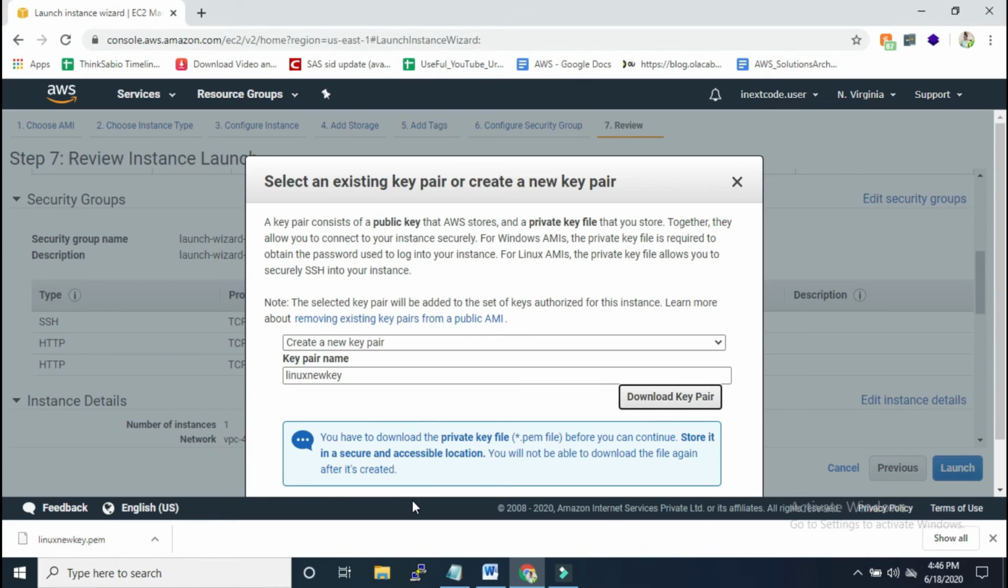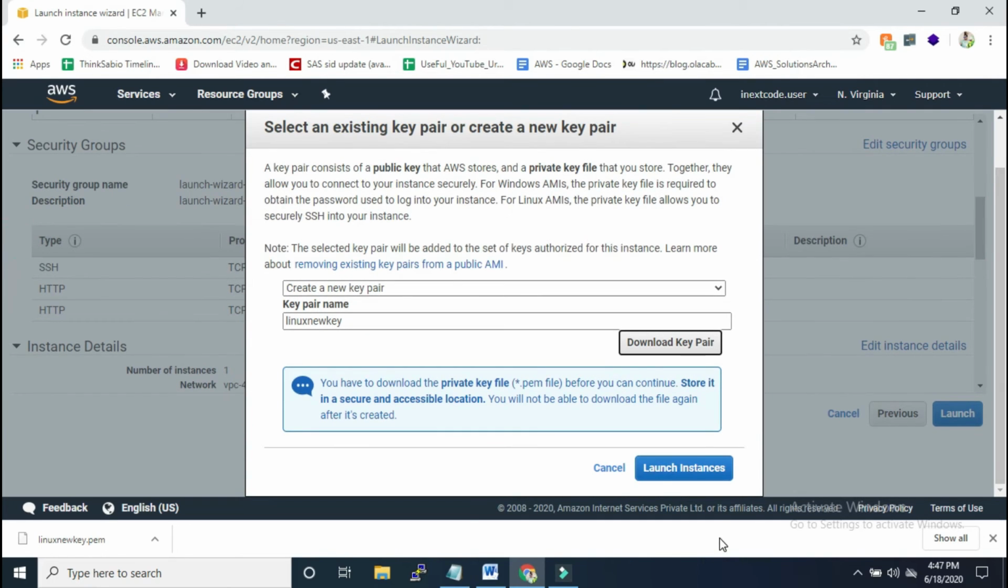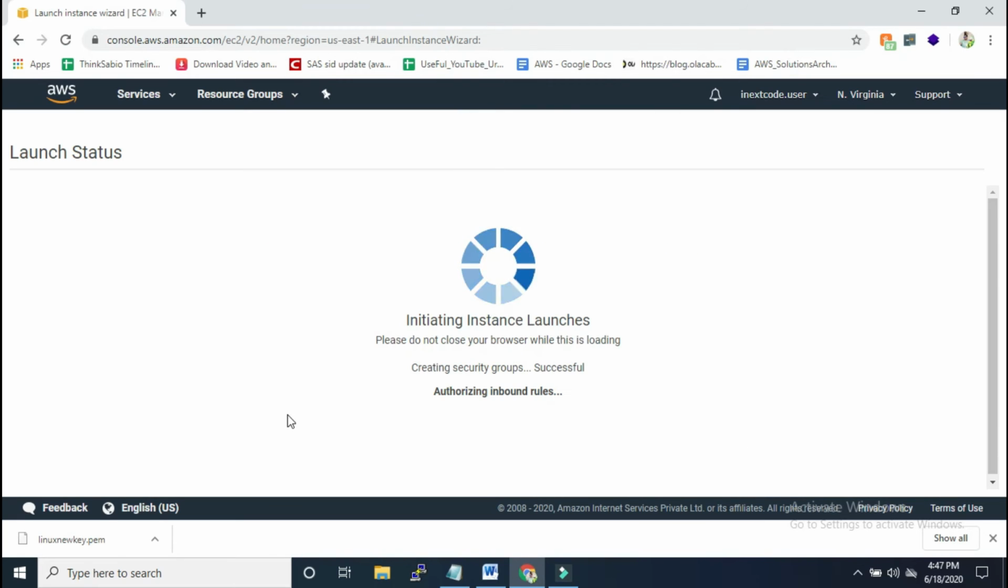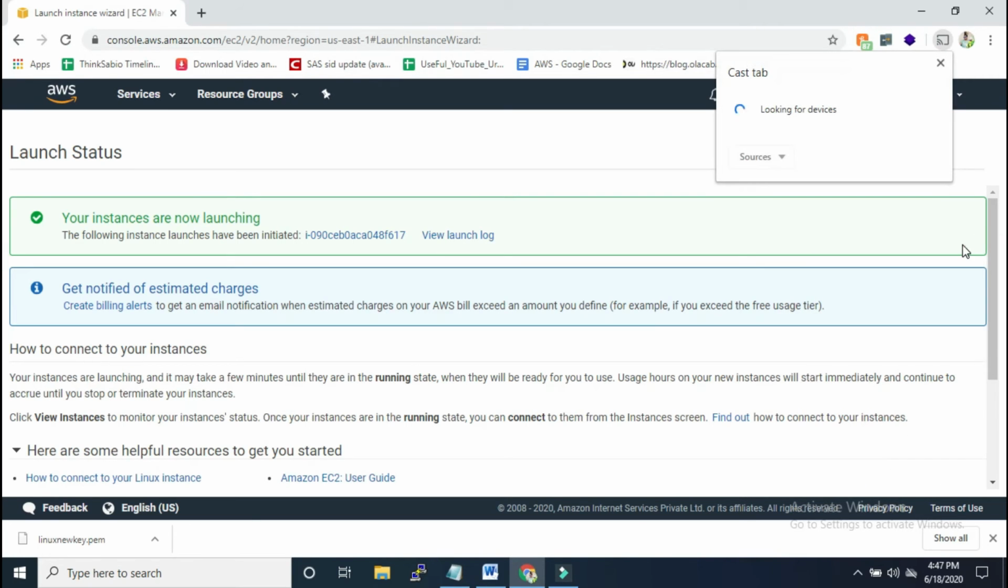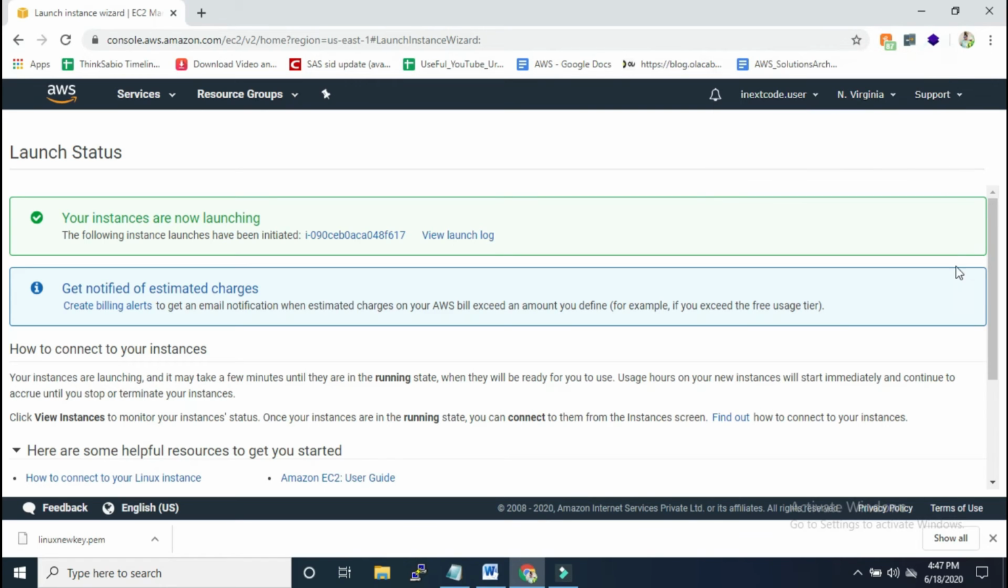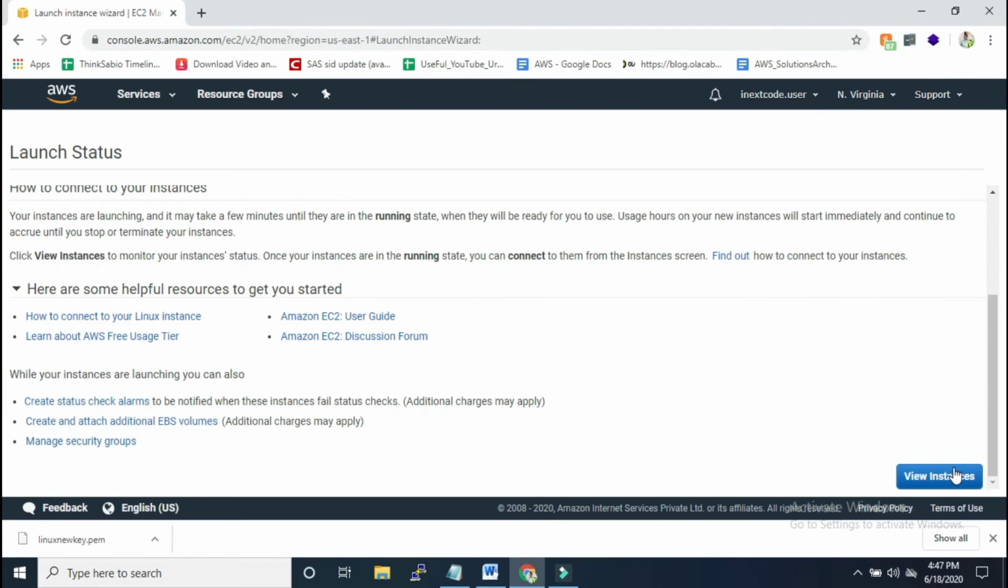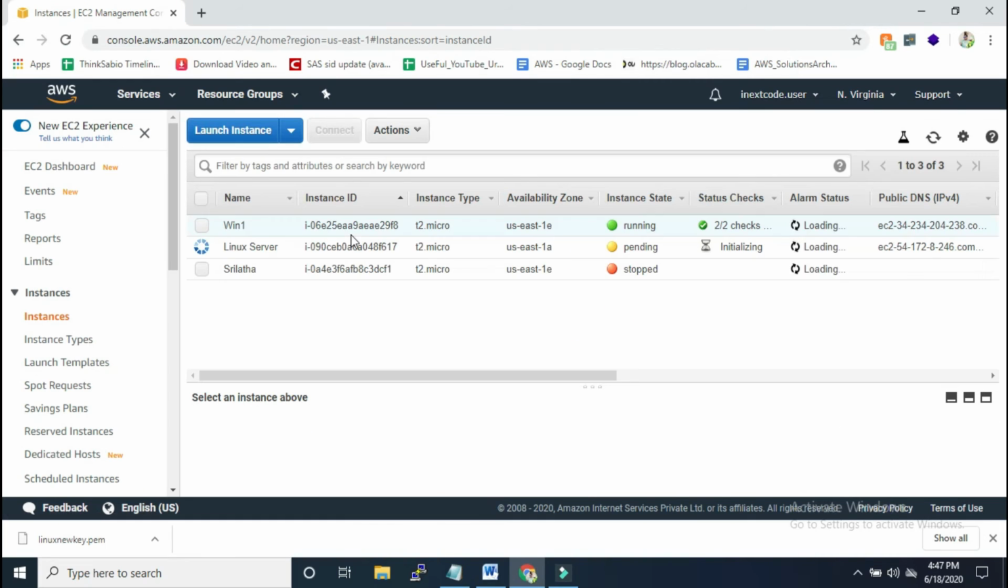So I download the key and next click on launch instance. We will discuss the key pair in a future class, no worries about that. Click on launch instance. See here, launch instance. I said we can create the instance within 5 minutes. If you see here, view instances, a virtual server is already being created here.